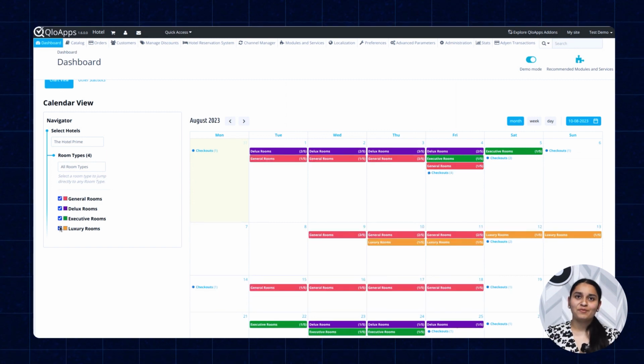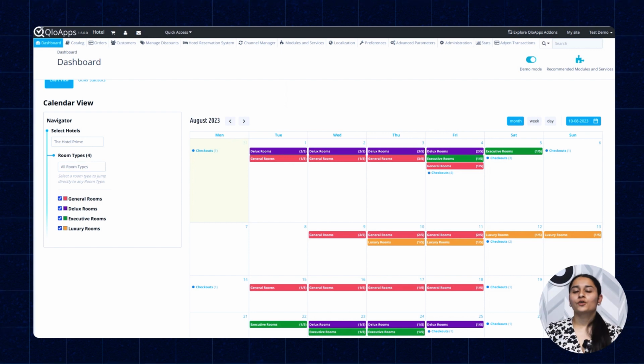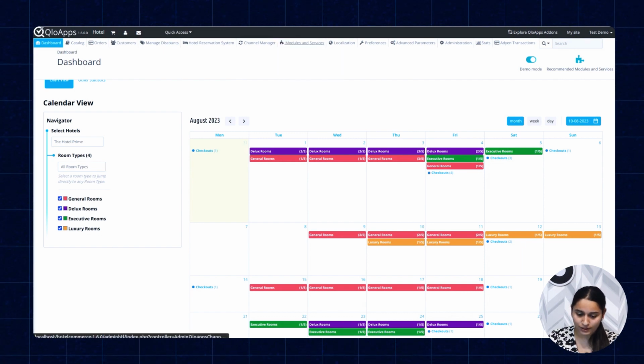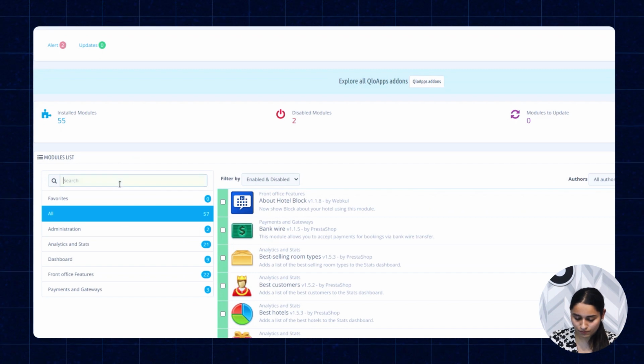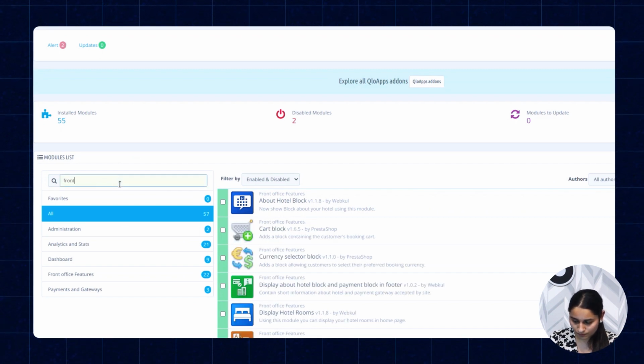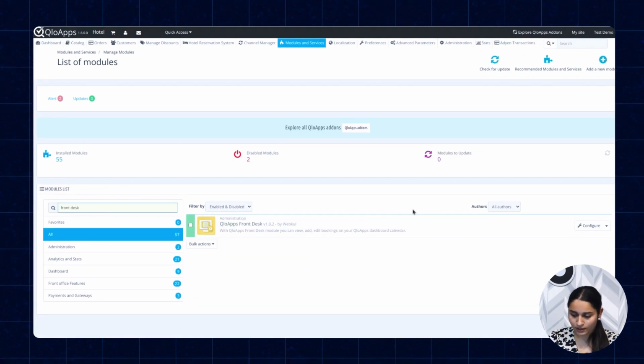So this was all about the front desk interface. Now let's see how you can configure this module. To configure this module, all you have to do is go on the Modules and Services tab and then search front desk. And then click on Configure.